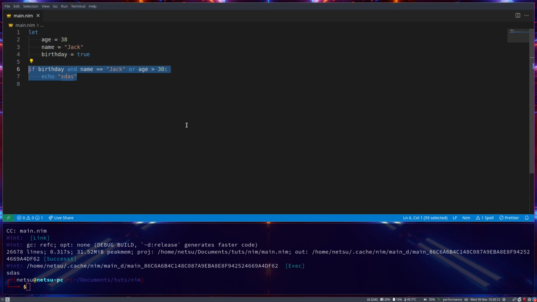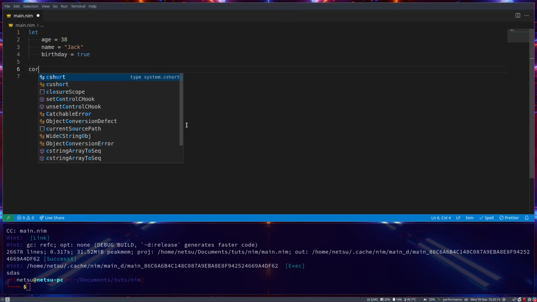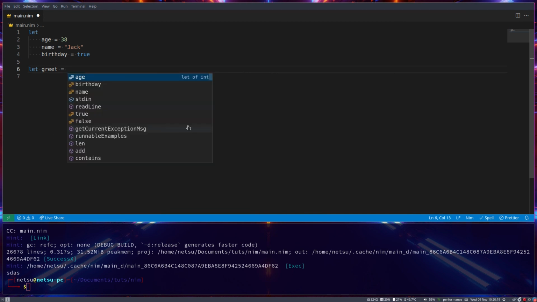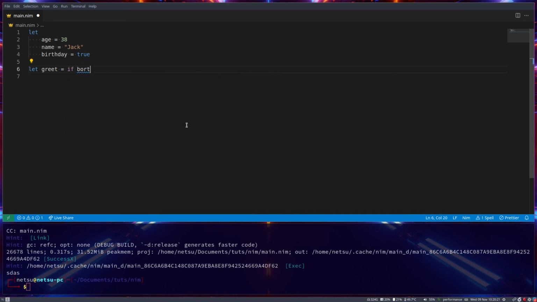Cool. Now one more thing is you might want the ternary operator. So let's go let greet is equal to if birthday. So if it's their birthday, then greet becomes happy birthday. Else, welcome. So a ternary operator is when you have this if statement, but it's in one line and returns a value.